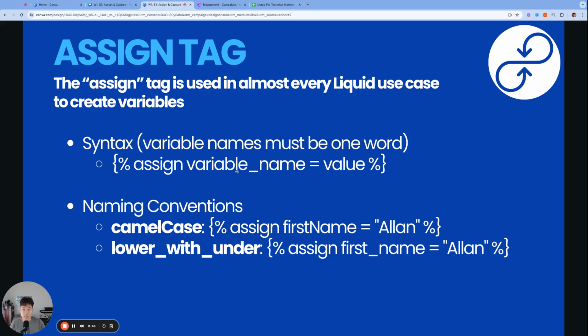One thing to note is that the variable can only be one word, and that's why we often see these two types of variable naming conventions. The first one is called camel case, because the capital C in the middle looks like a camel hump. So if we were to create a variable for a user's first name, it would look something like this. The second and more common naming convention is called lower with under, where the variable is literally written in lowercase with underscores. The same example for the first name would look like this in lower with under format.